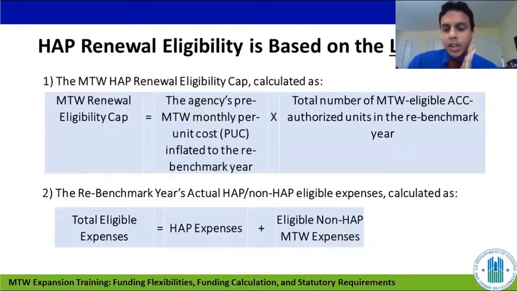What we're trying to do here is approximate the maximum an MTW agency might receive if they were not MTW. To explain why we came up with this, we want to make sure MTW agencies aren't receiving more money than they otherwise would have absent MTW designation. That's a statutory requirement, so we're really trying to make sure the funding is fair. So how did we go about arriving at this?